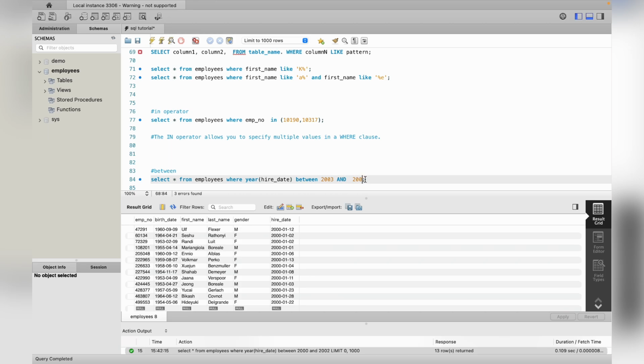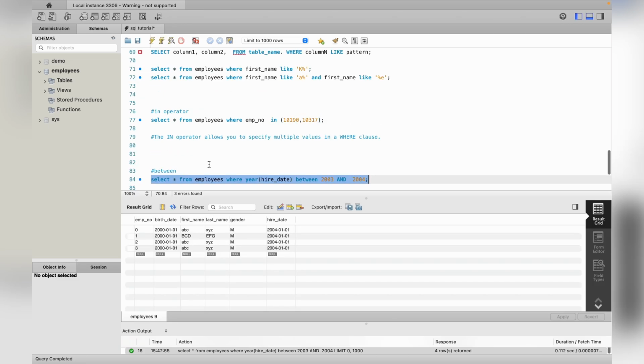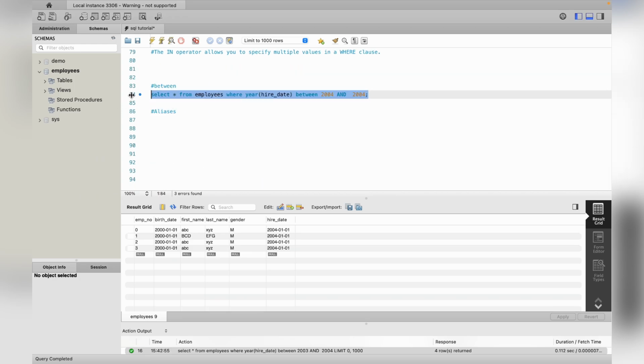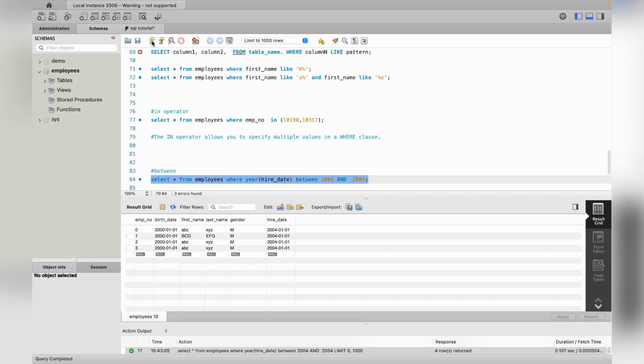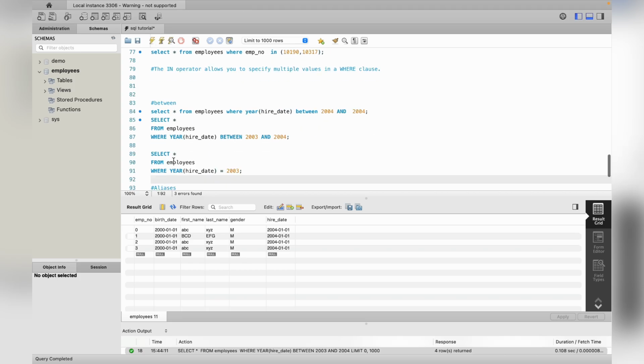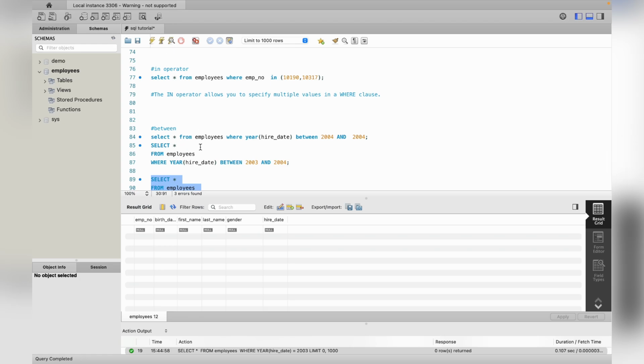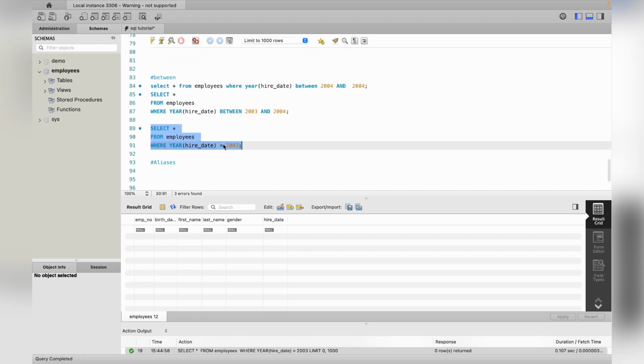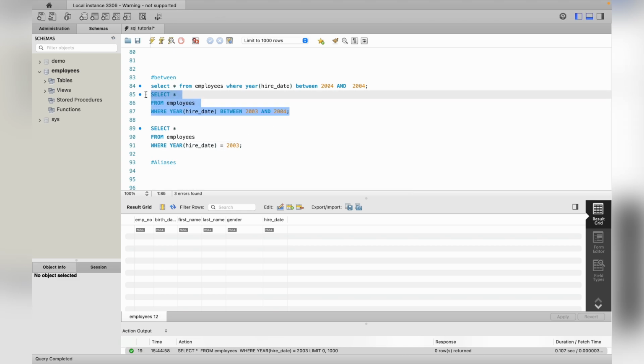if I make it 2003 and 2004, then I will see. See, we only have a record from 2003, and if I make it 2004, this is how you can debug your code, whether it is retrieving the relevant record or not. But somehow it is not showing, because there is no record in 2003.